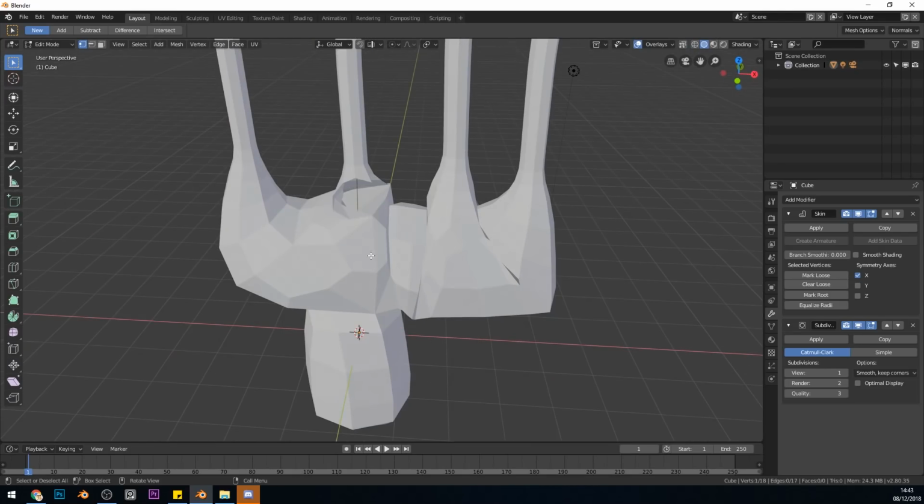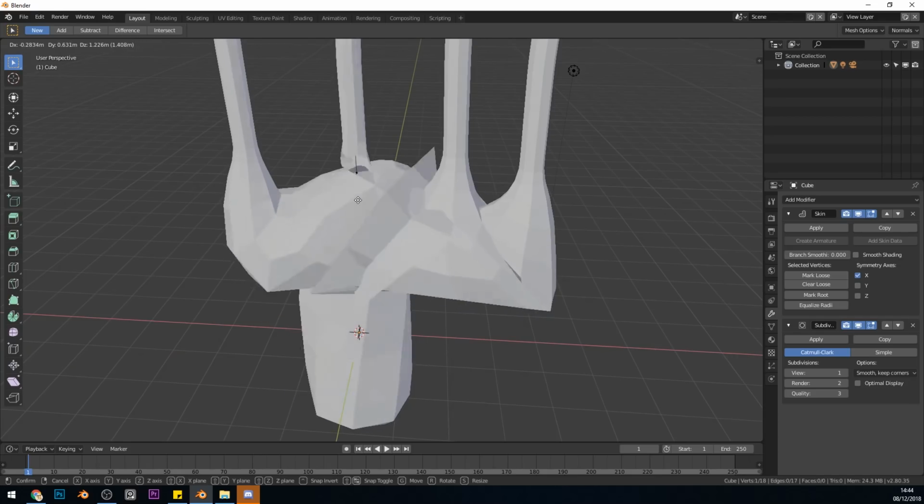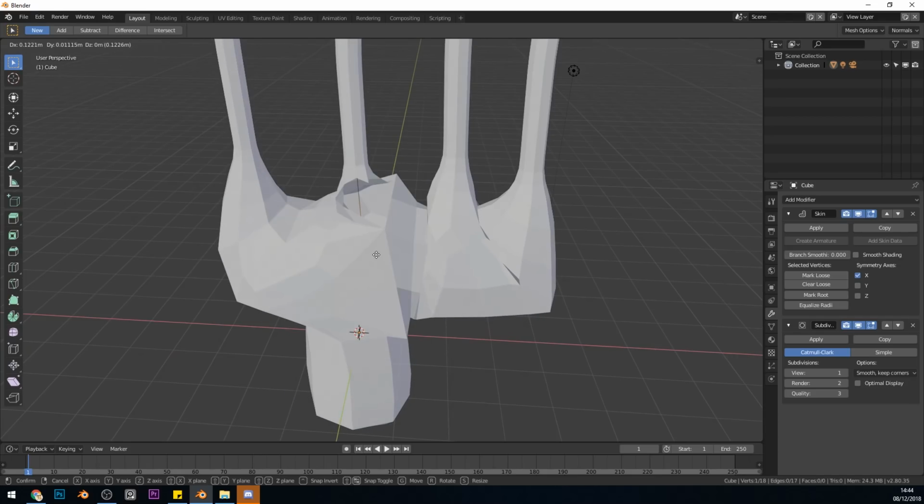And you can go in and you can start moving points around to try and sort out that mess, but it's a bit random and tricky. So what I prefer to do is use Metaballs.